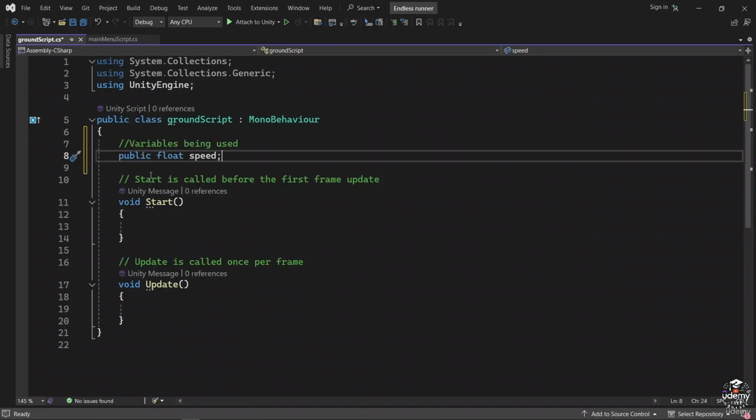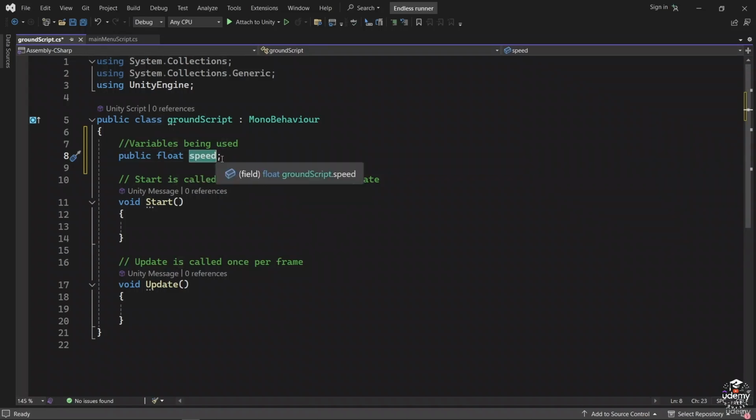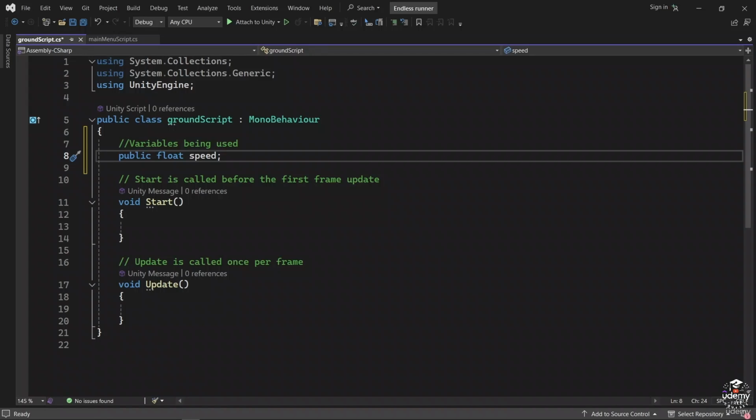All right, so this is going to be a simple public float. And if you remember, a float is simply like an int, except it can have a decimal place. We're just going to call this speed because we're going to want to set the speed of the ground, okay? Awesome. So next up, we're going to add one more piece of code, which is the actual movement of the ground itself. So let me get that.